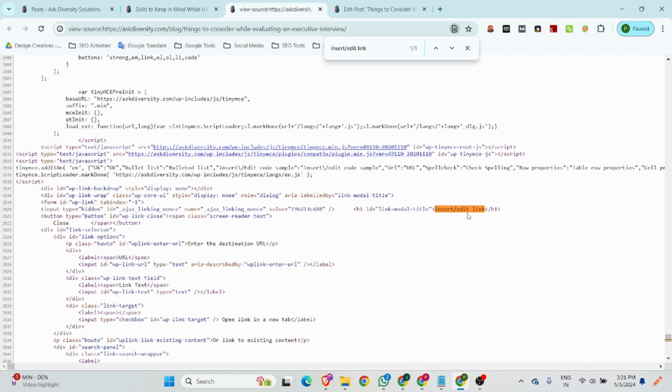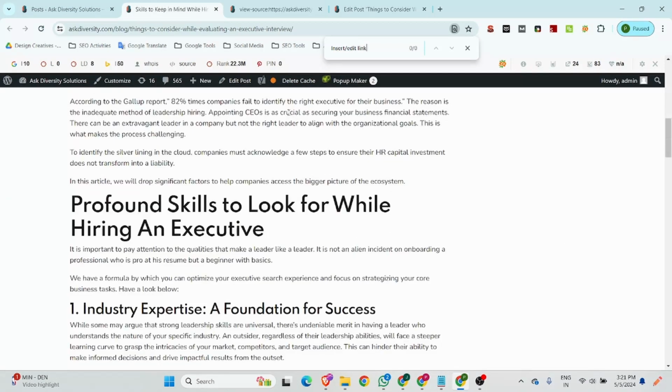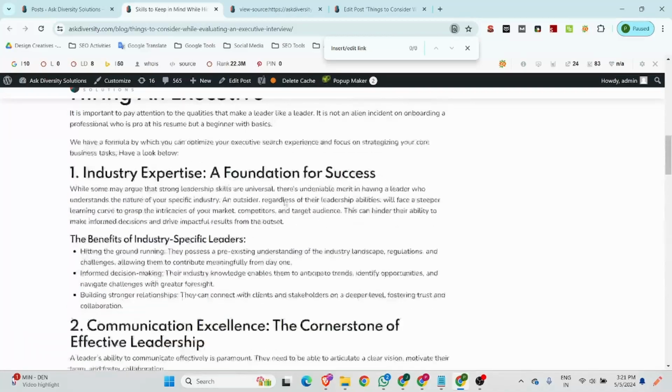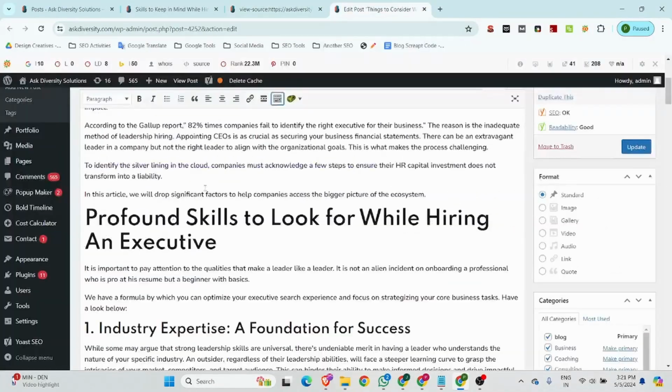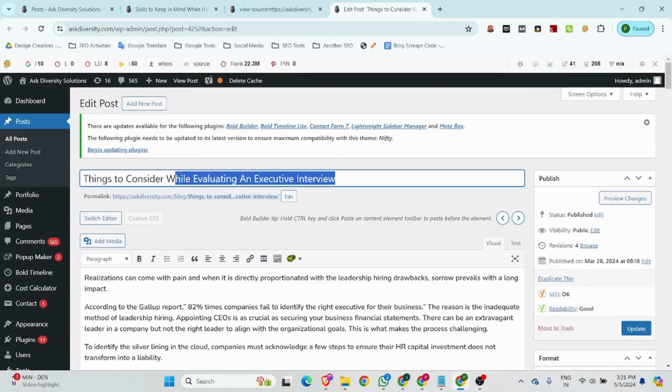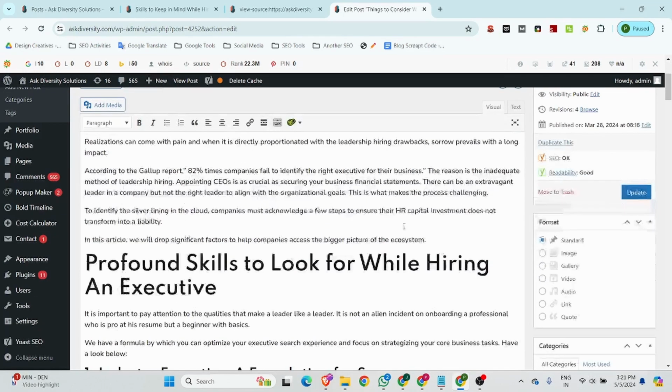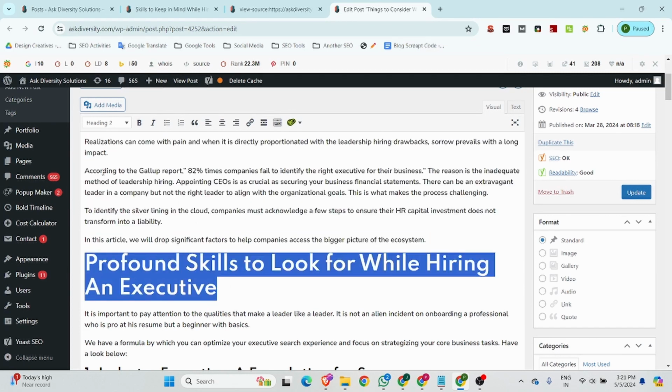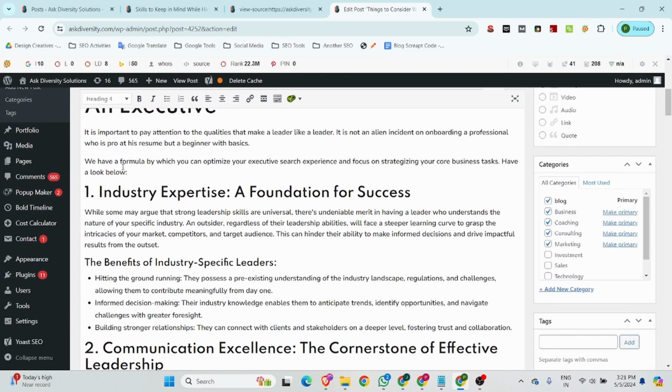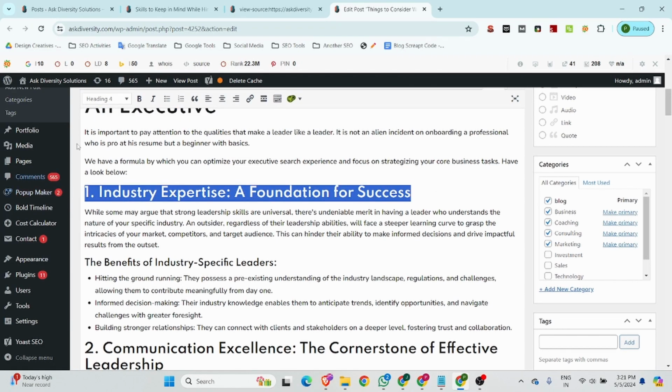Insert h1. This is also for the front end. I think this is for the back end issue. So simply you can see this is your title. It should be considered an h1, and this is our content, and we are using this heading in an h2 tag, and this is for the h4.